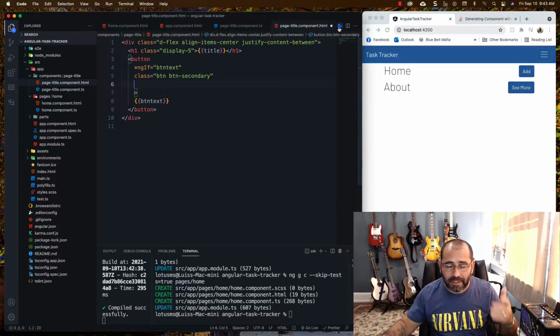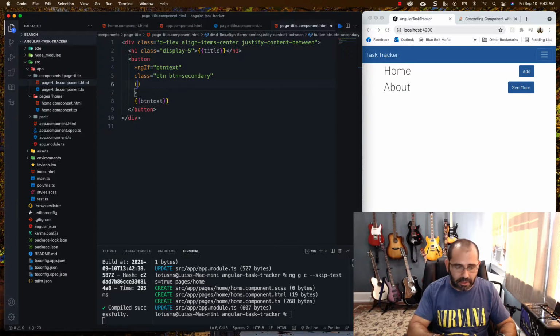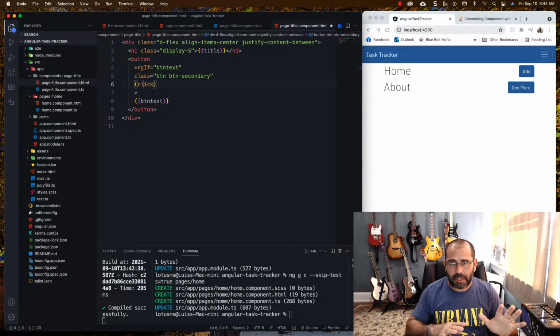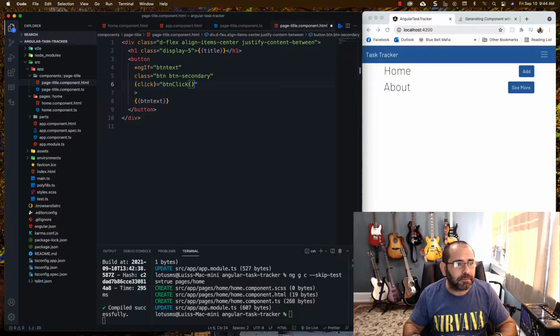So how you add a click event to a button in Angular is by using parentheses. This is an event call in Angular HTML. You could call it click, or I think it's double click, that's another one, but we're going to use click for this one. And then in here we'll put button click, a btn click function.